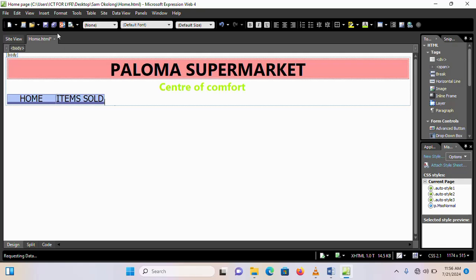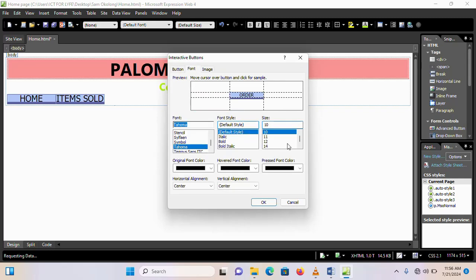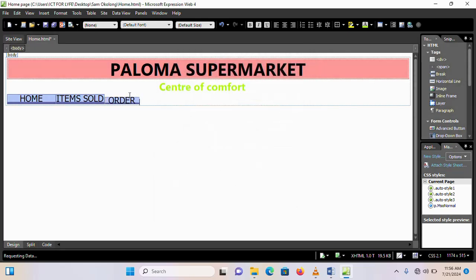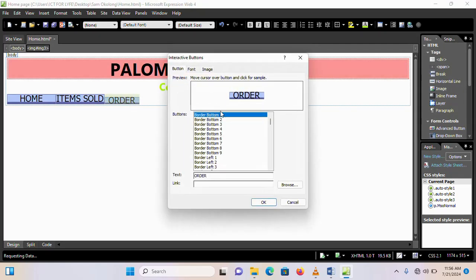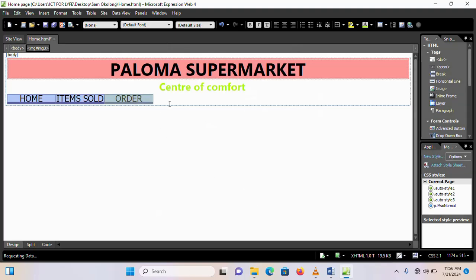Then I will add the last one, which is insert interactive buttons, and that button I will need to call order online, or just order is enough. Then I will also come to font and make it 18 because I want them to be uniform. Then I forgot one thing, double click on it. Then the image size, we are using 140 in terms of width, 28 in terms of height, and you click on OK. So there you are done with your button.